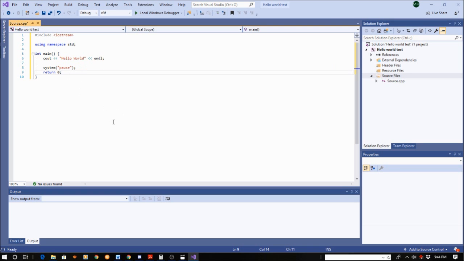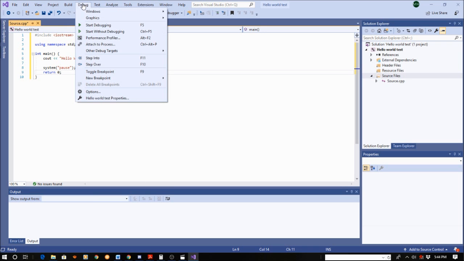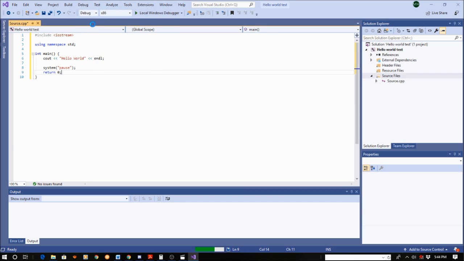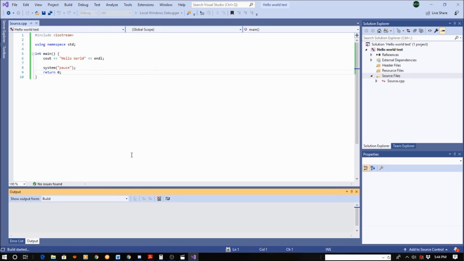So now we have finished typing our program, and now we're going to go to debug, and then scroll down to start debugging, and then we'll just wait for the magic to happen. See down here on the output screen where the program's starting to build, it's reading through the program, and once it's finished, a pop-up screen should come out, and voila, we should have our Hello World program.